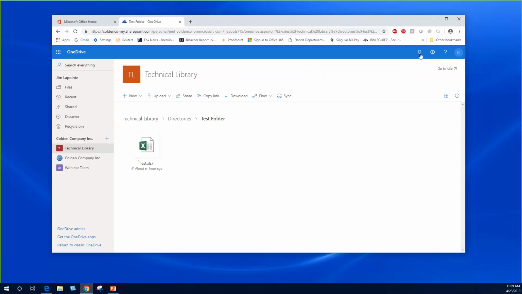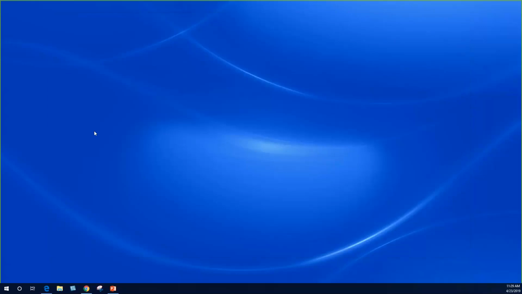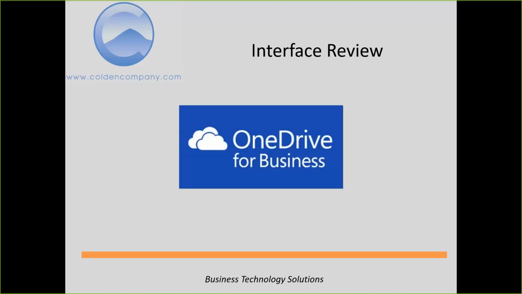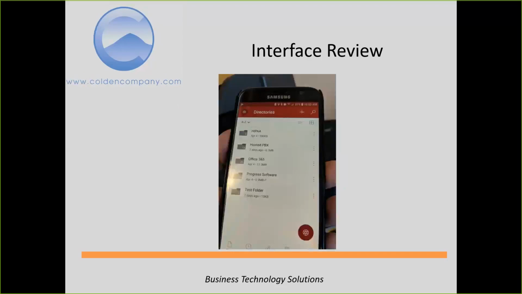Okay, so what I'm going to do now is switch back to my PowerPoint here. And I've got a quick slide here that shows you I had the OneDrive app on my phone, and notice all the same folders there that I could access on my phone as well. So that's just another way to get at that data.